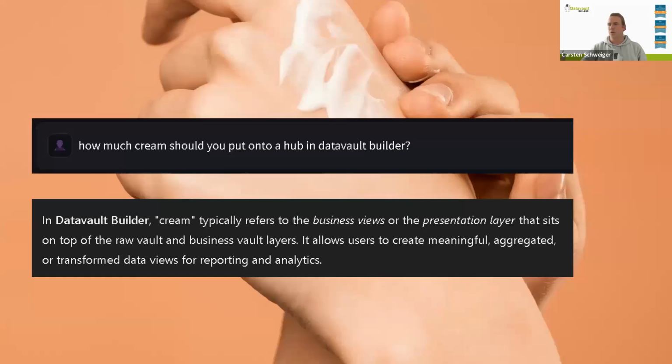So we took a large language model. We took ChatGPT and tested it. We asked ChatGPT how much cream should you put onto a hub in Data Vault Builder. If you don't know what data modeling means, in data vault modeling there are hubs, and these hubs are core business concepts. You can call them also business objects or business entities. It's not important to understand the punchline from the slide.